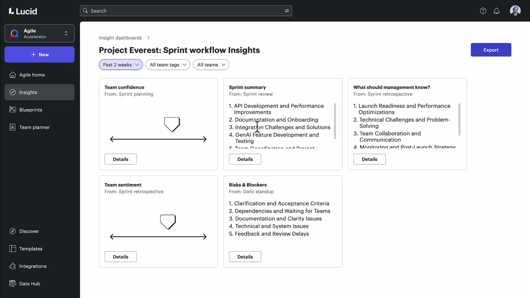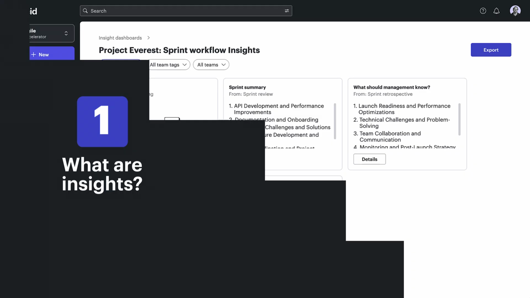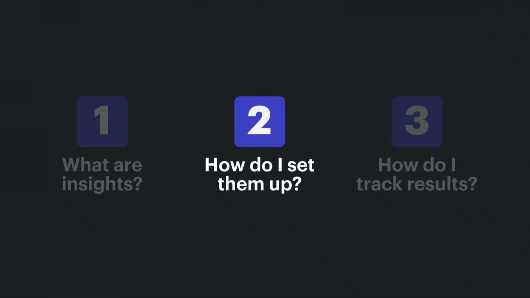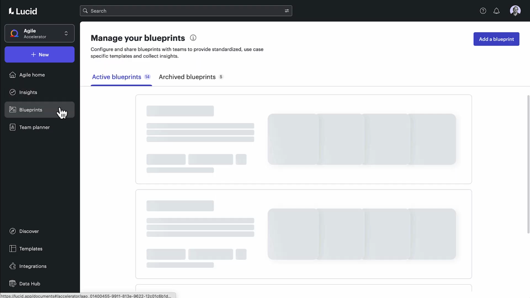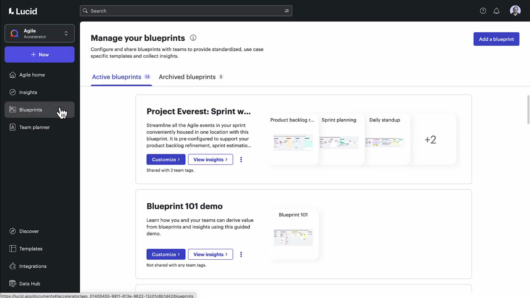Because of this, it's important that you know how to set up insights correctly in order to collect the information that you need. So you might be asking, well, how do I set up insights? To set up insights, you first need to navigate to your blueprints. So we're going to navigate over here and click on this tab. From there, we're going to select the blueprint that we want to customize. So let's click here.